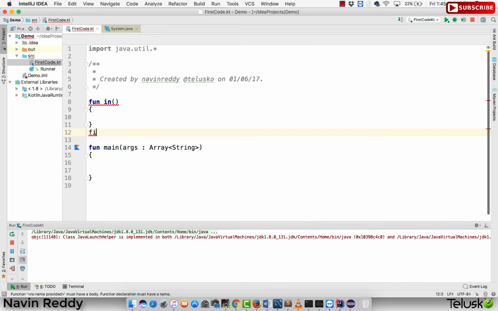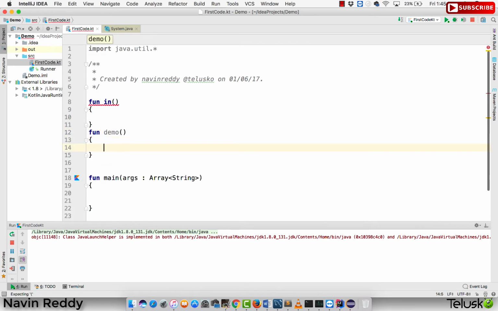For example, if I say the function name is demo, see, nothing wrong with that. It is accepting that demo name, but the moment it comes to in, that's the issue, because in is a default keyword in Kotlin. Now, where do we use in? We use in for loop. If you remember, in for loop, we do mention the in keyword, right?